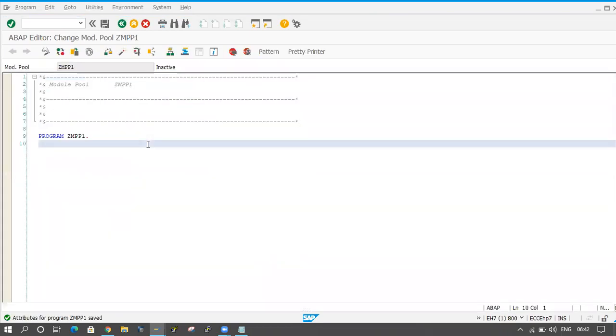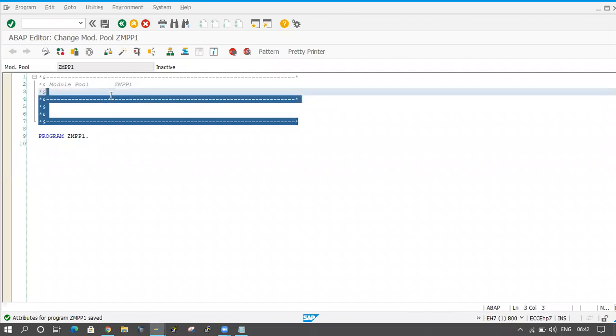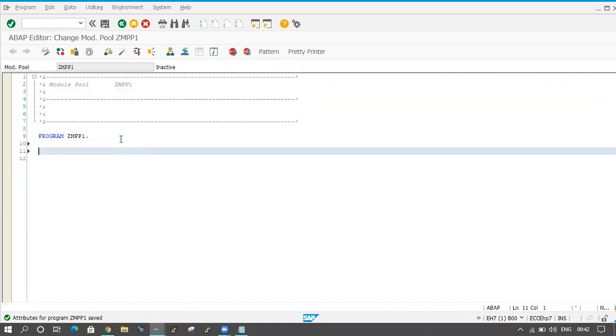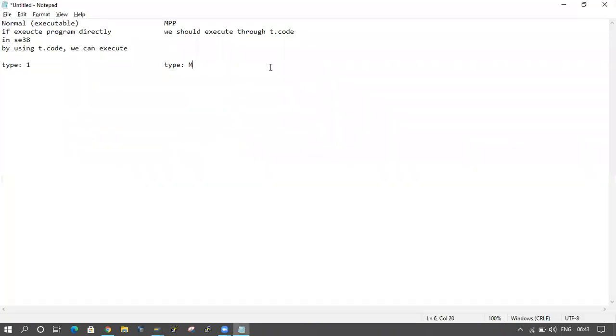Here is the program. The same screen is coming. So we have to follow some steps here. What are the steps? Step 1, create the program in SE38. Just now I have created the program in SE38. Step 2, design the screen.